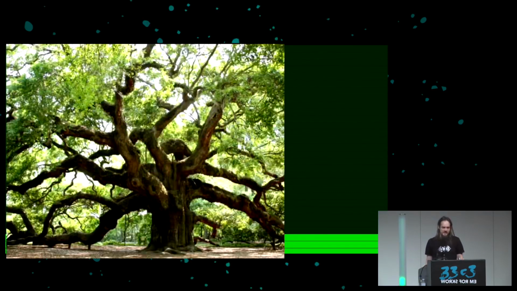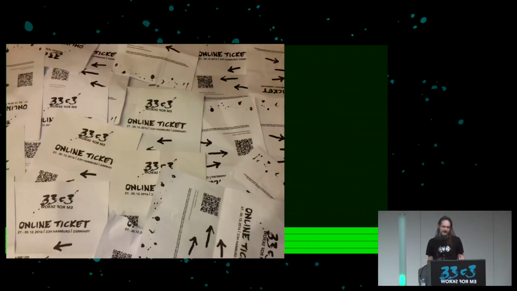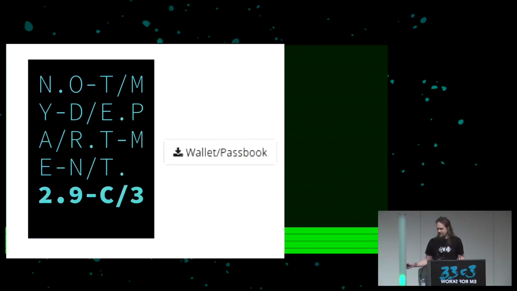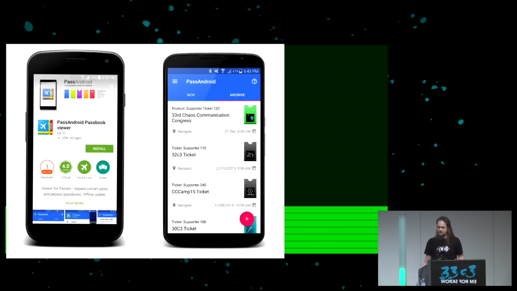To give you some context, I really love trees. And I really hate when they end up like this. If at all, a tree should end up like that. At the 29C3, I stumbled upon the passbook format for the first time. The problem was there was no Android app that was working for me. So I had to do one from scratch, because the apps that were there were not free software, so I could not fix my problems. So I started an app from scratch. It's called PassAndroid. And I used it for all chaos events ever since, and a lot of other users came on board.